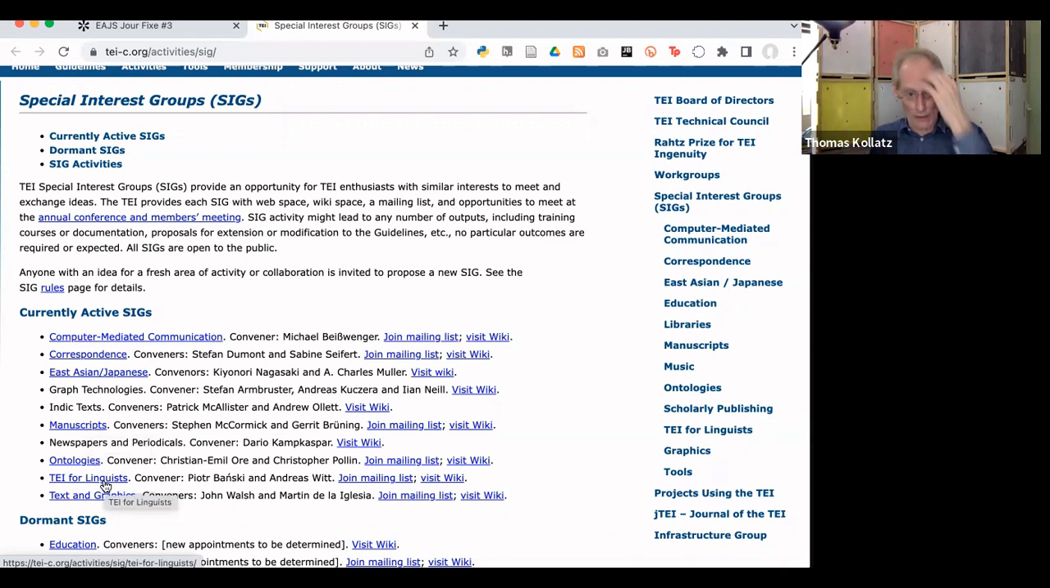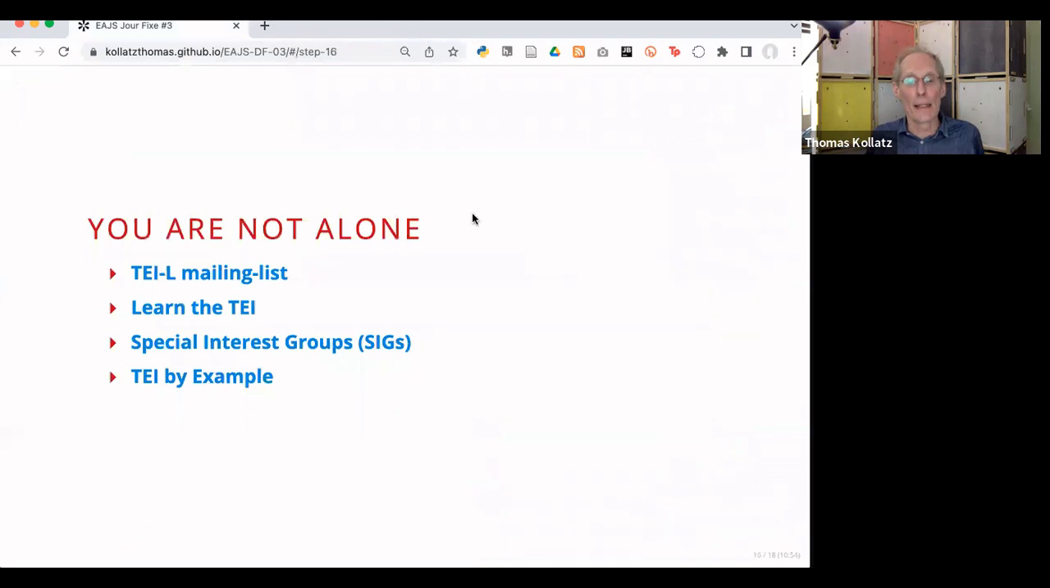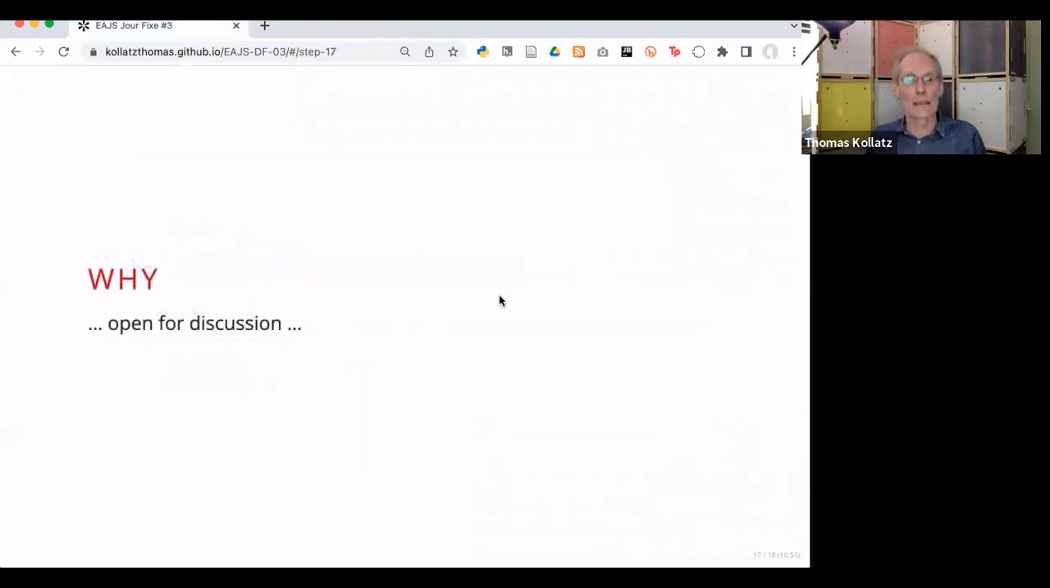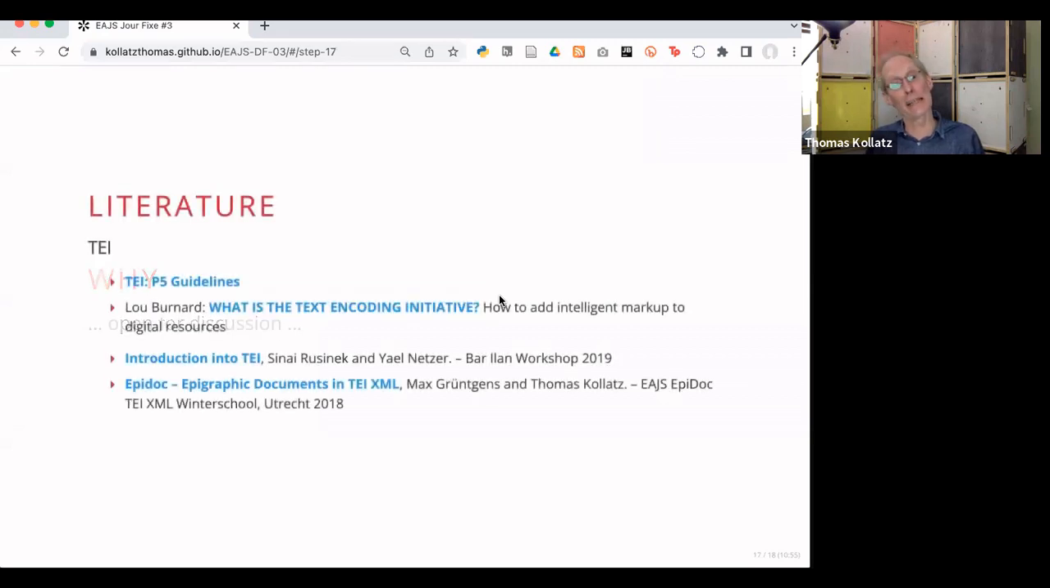There's also TEI for linguists. If you're more interested in the semantics and syntax of a text, then this is the place to be for you. And the last slide is, why, open for discussion. And the very last slide is some more, the link to the guidelines. Lou Burnard is one of the two.